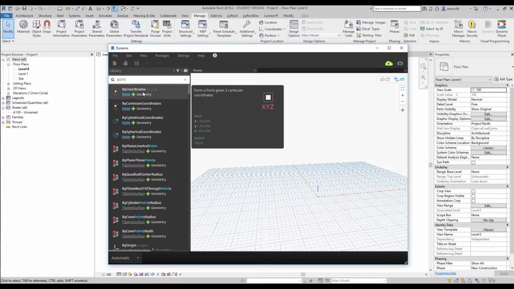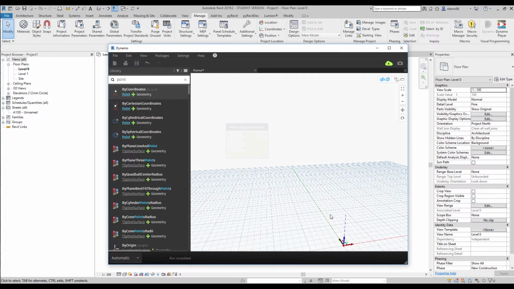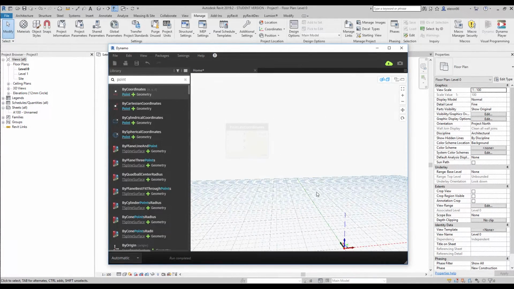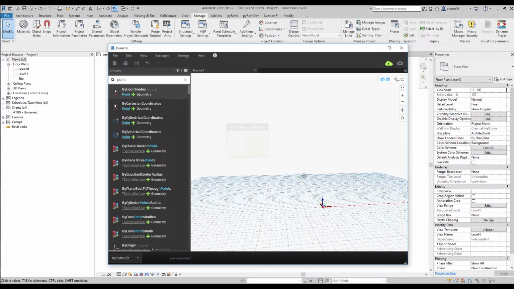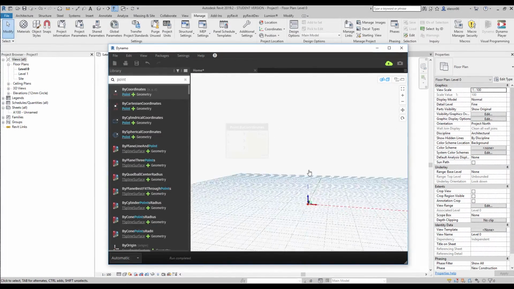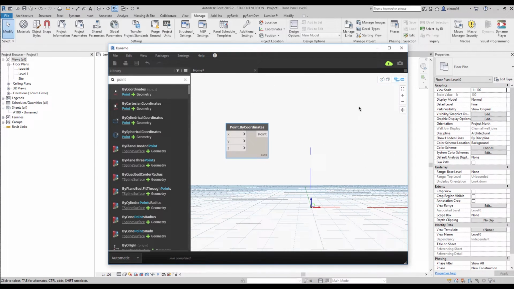Actually, I need Point.ByCoordinates, and as you can see, this is what I want. So just click on that, and you can see it already here in your working space window. And as you can see in the background, you can see your 3D point. As you can see, this is the point. I will go closer. I just want to show you how it's working. Okay, so here is my point, as you see, the red one. I will go back here.